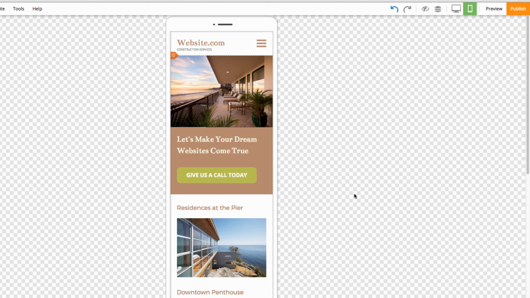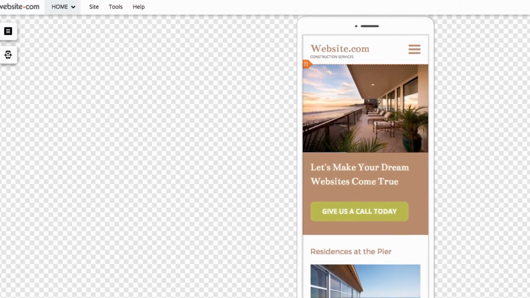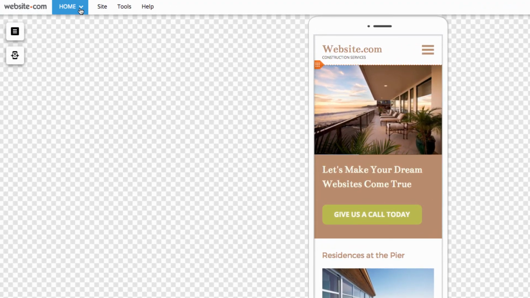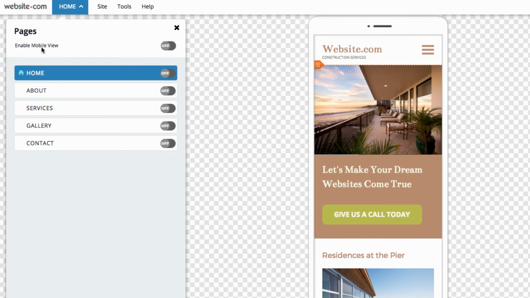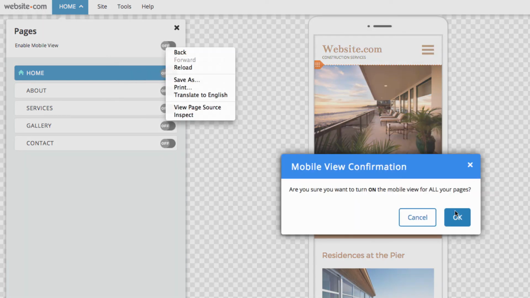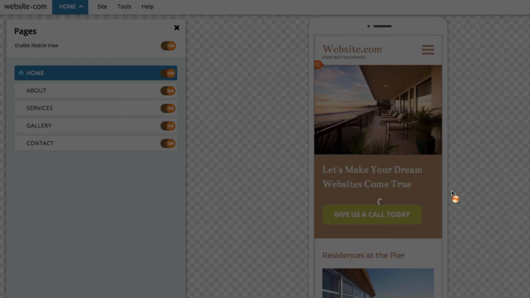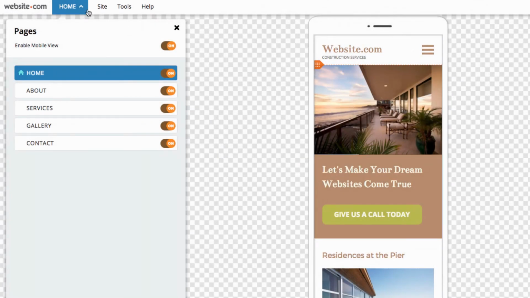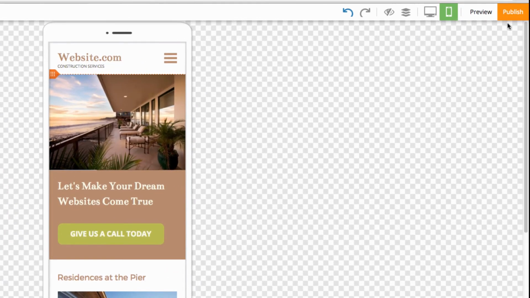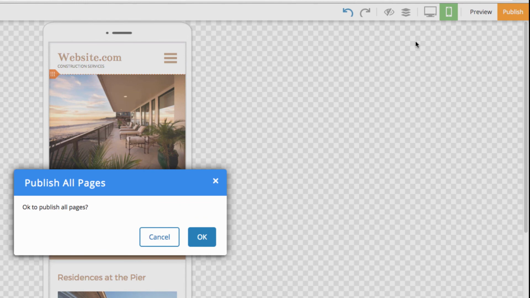Once you've finished making your changes to your site, you can go up to Publish. But before you publish the site, make sure you go to Pages and ensure the Enable Mobile View is selected on, and this will publish the mobile site for all of your website pages. So once that is done, then we can finally hit Publish and go All Pages.